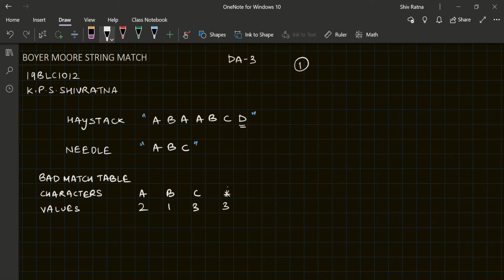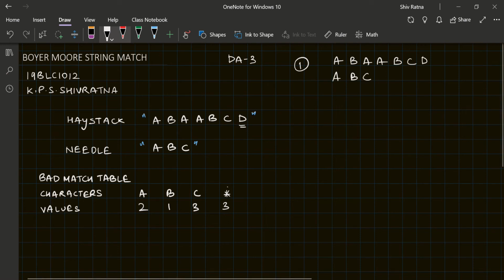Now, the first step would be, we would take the base positions of both the strings and compare the elements from the last of the string needle. Comparing C and A, we find that they do not match. So we'll check the bad match value of character A from the table, that is 2. So we'll shift the needle string by 2 positions.